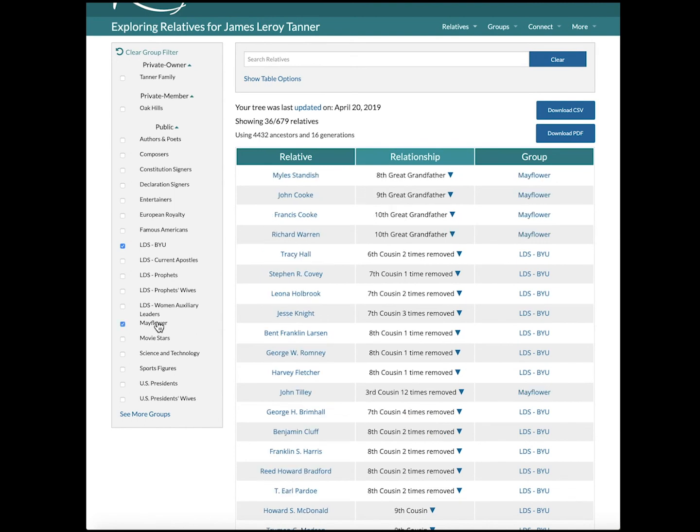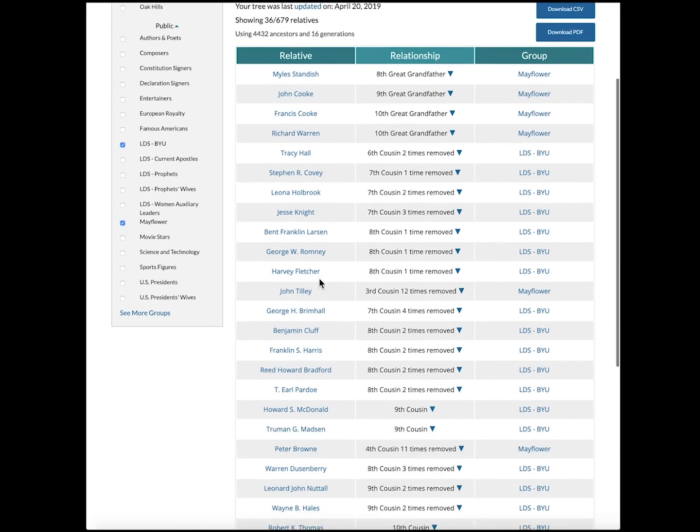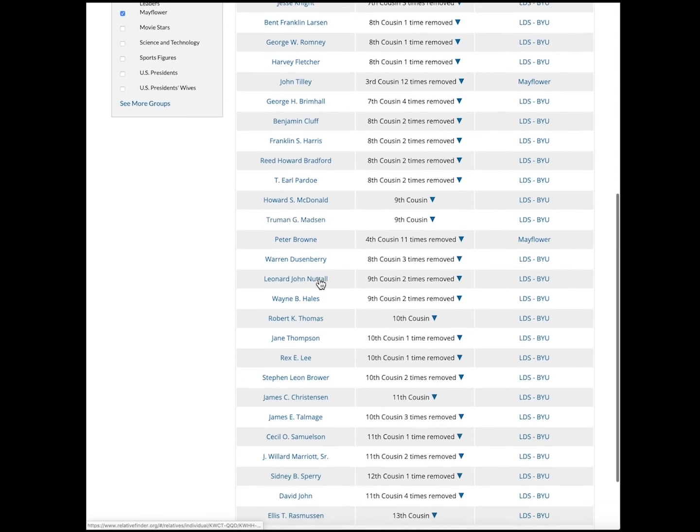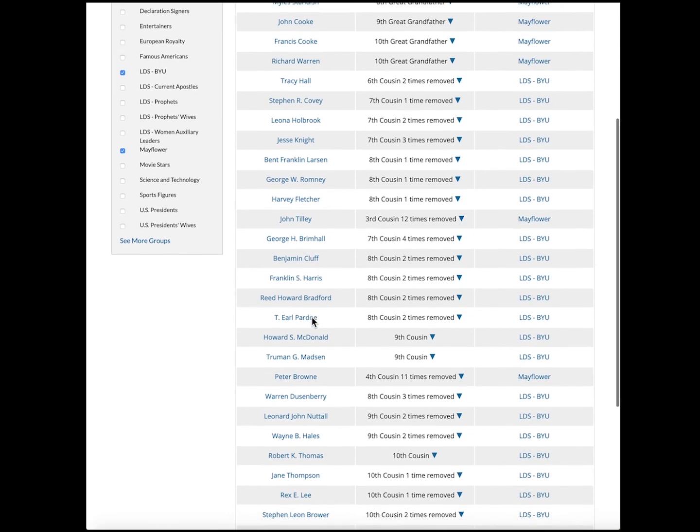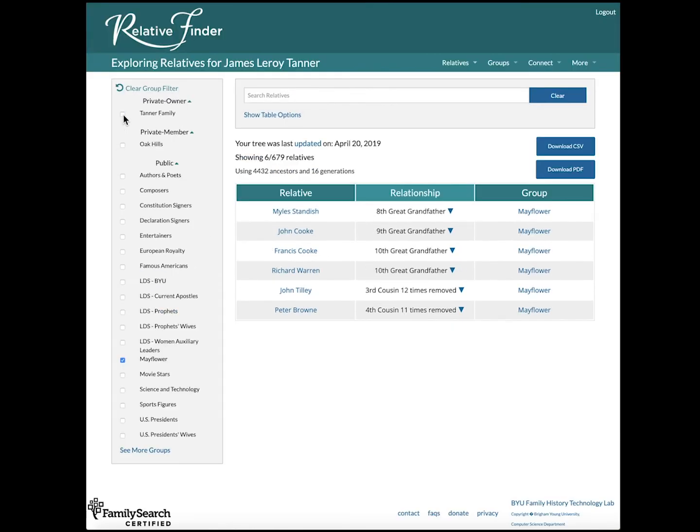The Mayflower. Now this is interesting because previous to this, I really had only thought that we were descendants of 2 or 3 of the Mayflower passengers, and it looks like I may be related to a whole slew of them. Oh, these are people that are related to the Mayflower, so we have to take those off. Okay, there's not quite that many. And so we have Miles Standish, John Cook, Francis Cook, Richard Warren, John Tilley, and Peter Brown. I didn't know all those. So we'll have to investigate those connections and see how we are connected, if I am.